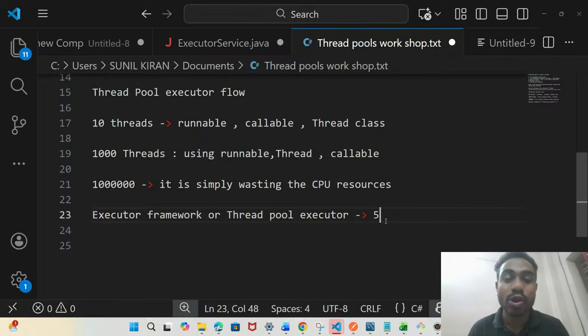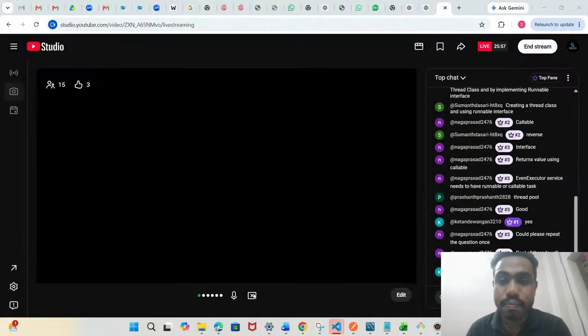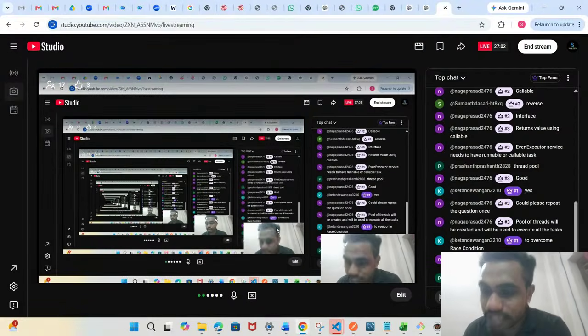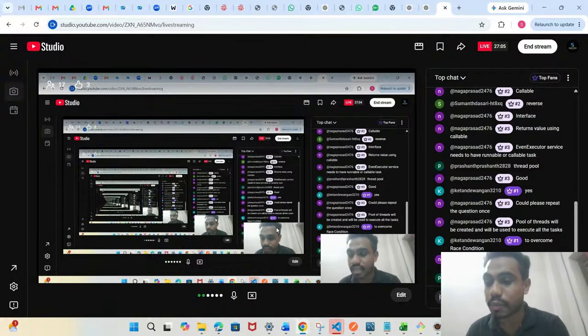Guys, are you able to follow this? Sumant, Ketan, guys, are you able to understand this one? Yes, Prashant, reusability. Yes, Nag Prasad, resources will be wasted. Very good.